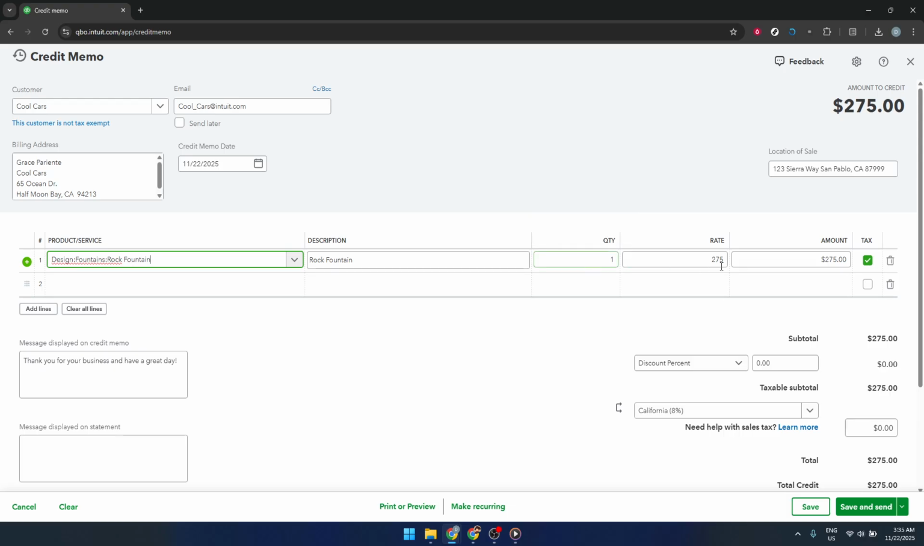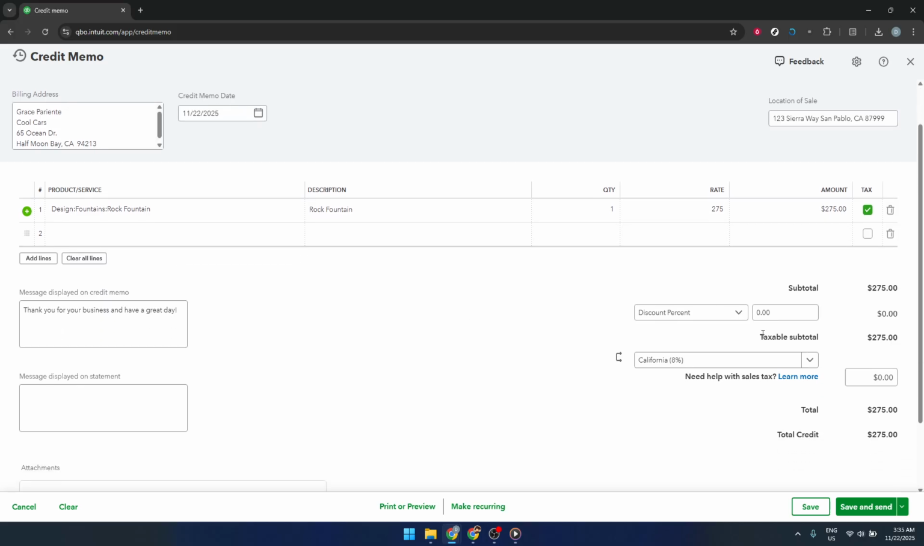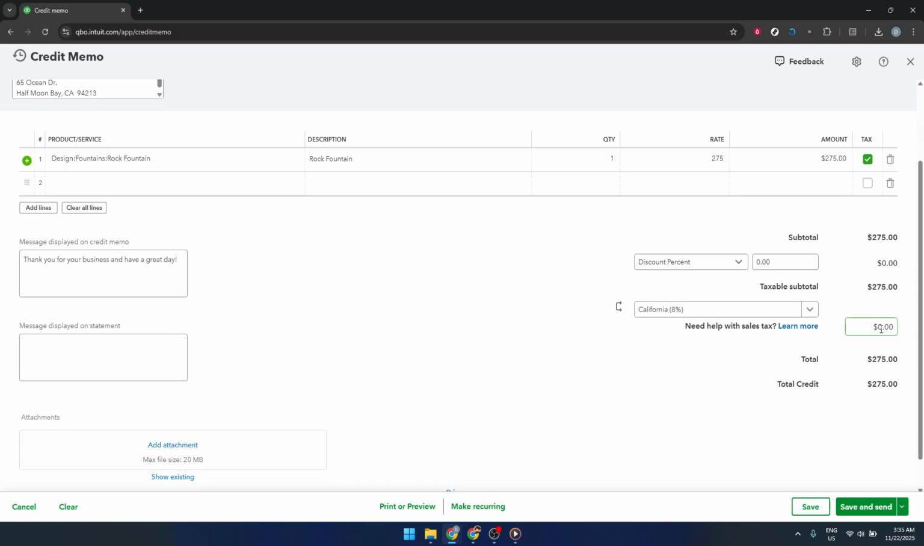If you need to credit something that isn't set up yet, you can create a new product or service on the spot. Just make sure it's set up correctly so your reporting stays accurate. Check the sales tax section and adjust it if needed. If the original sale had tax, your credit will usually need to mirror that so that your tax reports stay correct. You can also add a message to your customer explaining why they're receiving this credit and attach any supporting documents such as a return authorization or a note from your team.